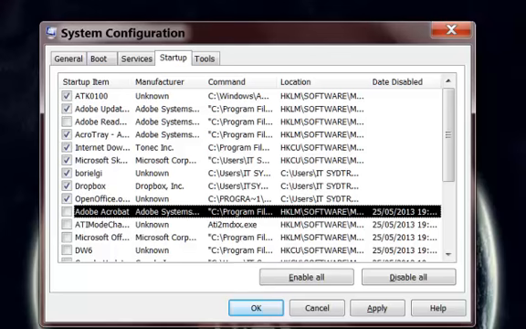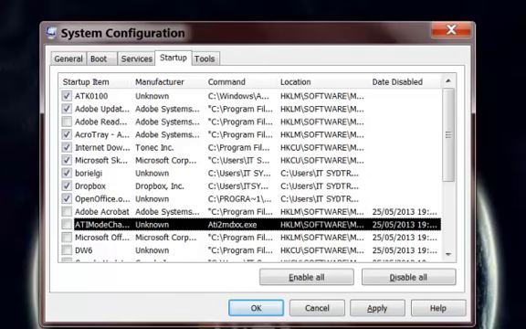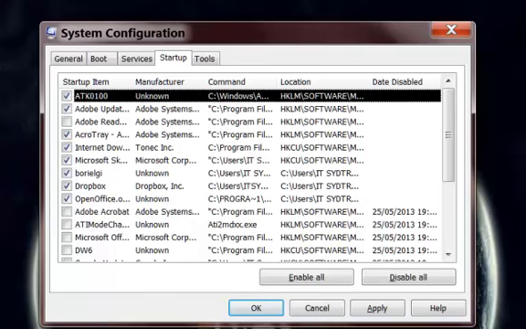Like BitTorrent, for example. You are sure that BitTorrent is not a system application. Just turn it off, and if you need it, you can run it by going to the Windows Orb and typing BitTorrent, and it runs. That's it. You will not uninstall it or install it or anything like that. It's just that you don't want it to run at boot when your Windows starts up. That's it.